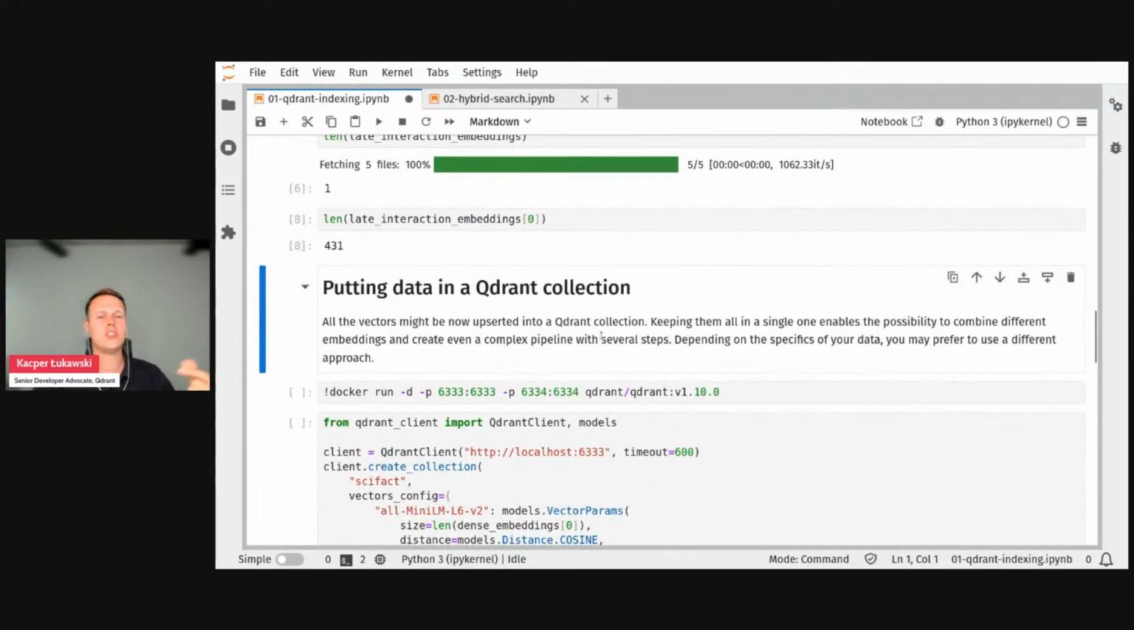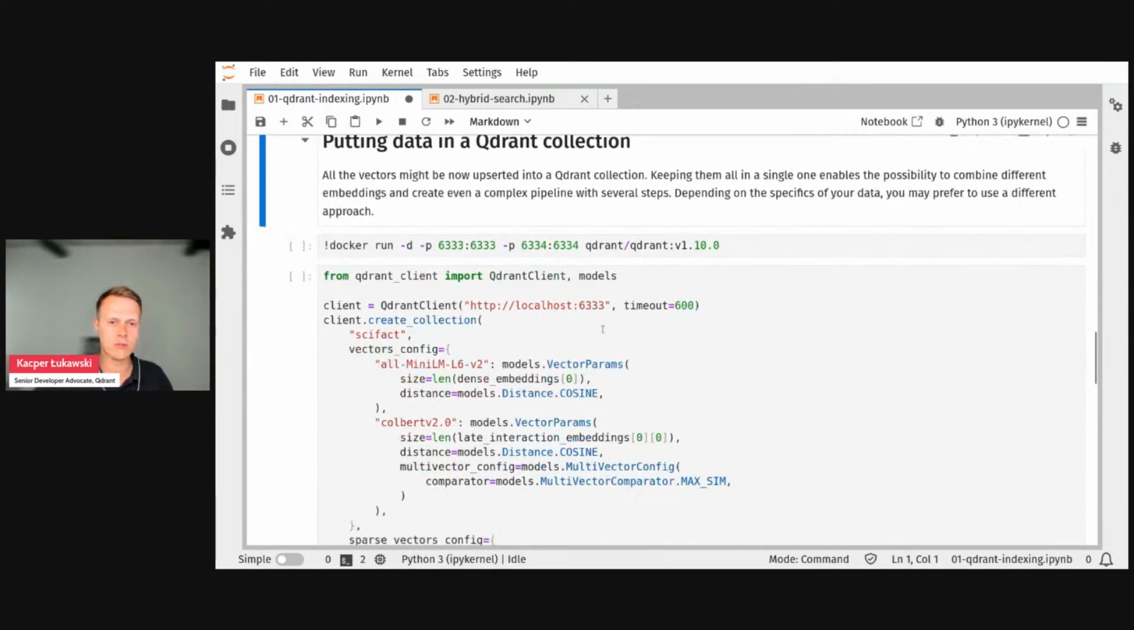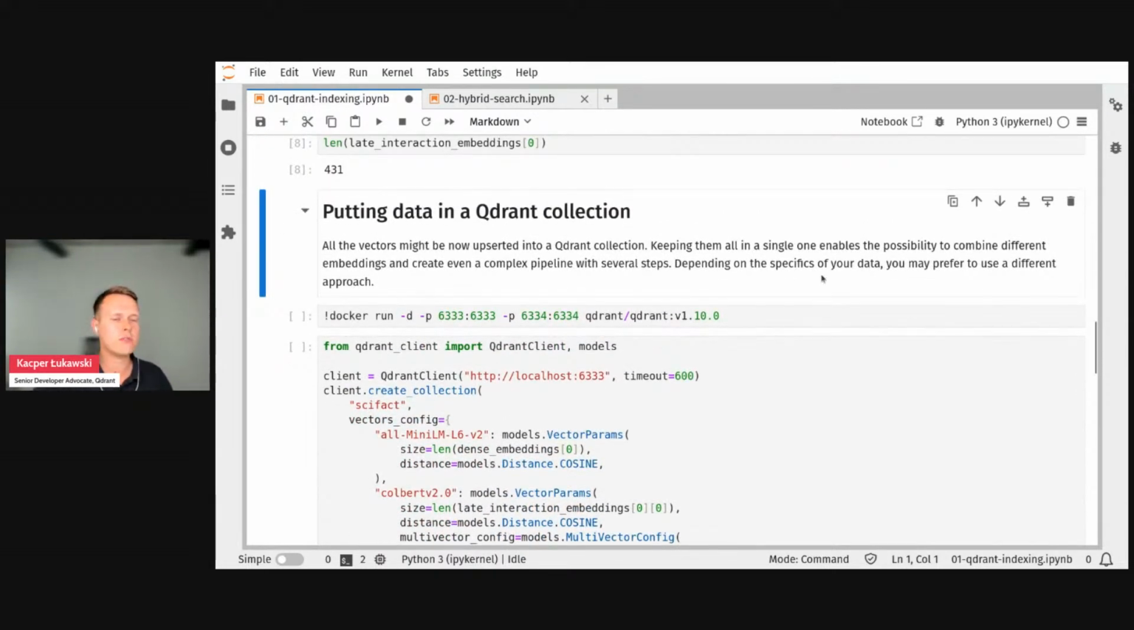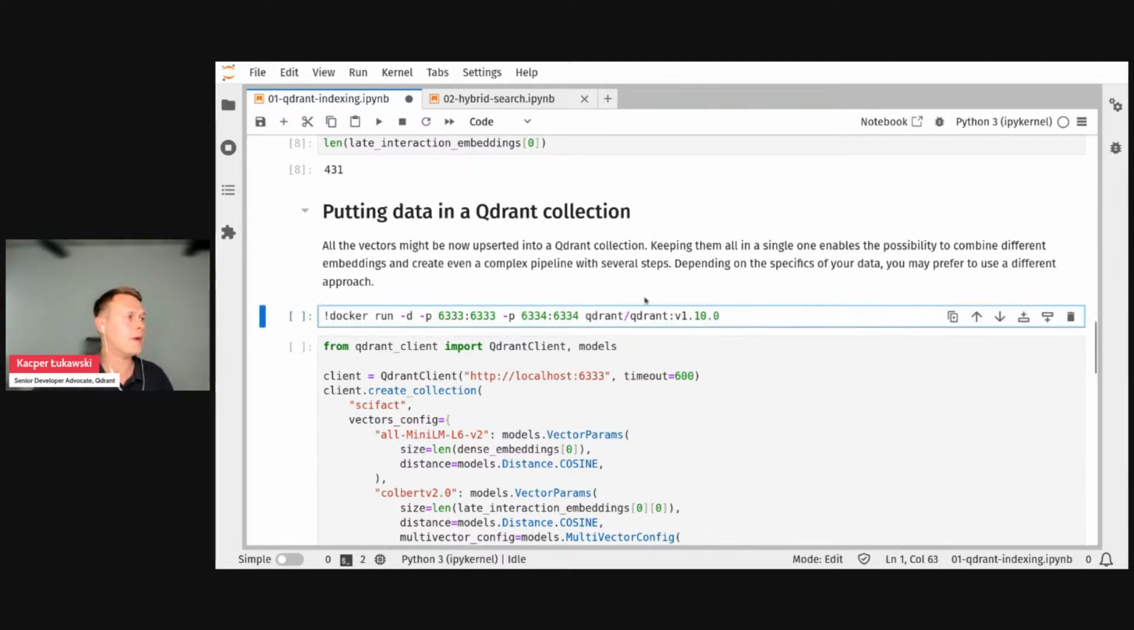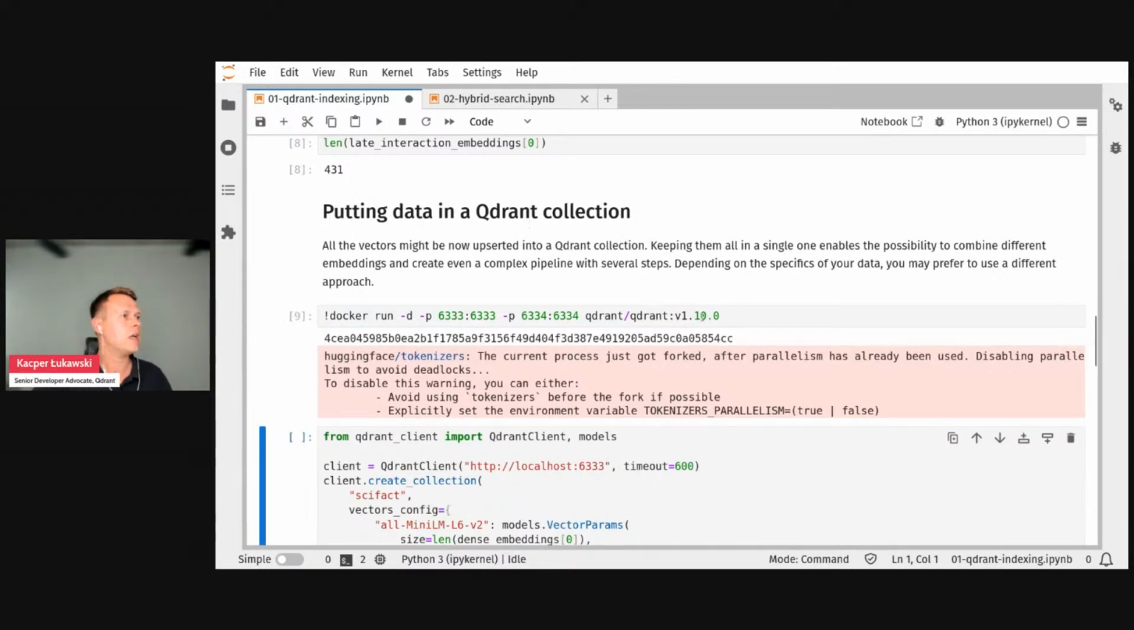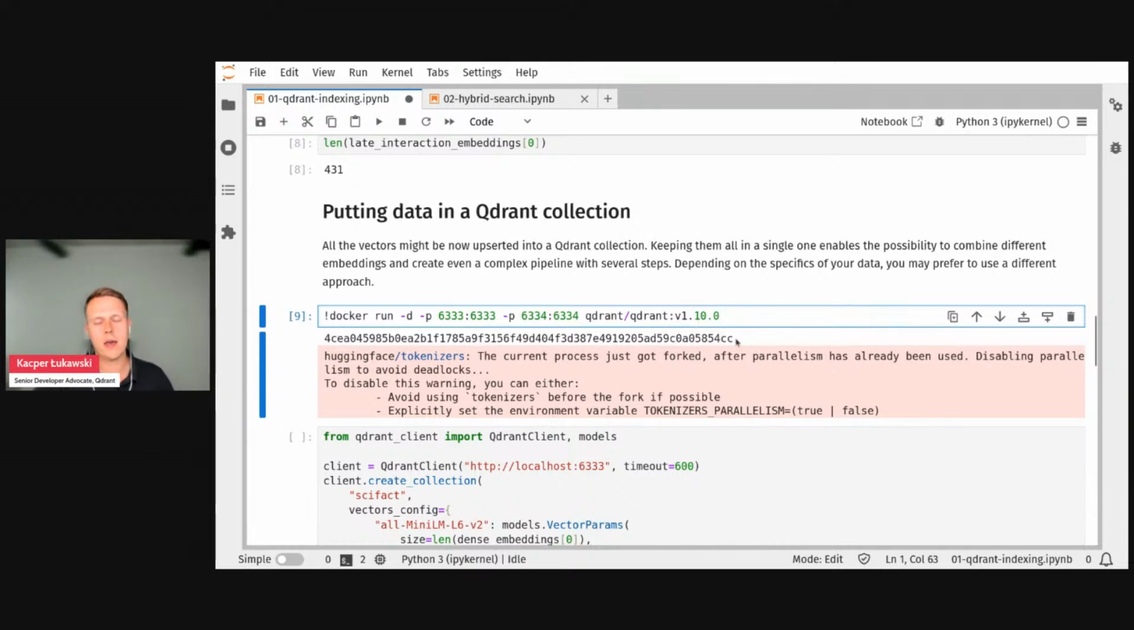And the next step is just to put the data into a Qdrant collection. Obviously, we just created a single example for every single model we have, so we still need to vectorize the data. But before we do that, I just need to run a Qdrant instance. Right now, my Qdrant should be already running, and when I check the Docker PS output, I can clearly see that there is a Qdrant instance running.